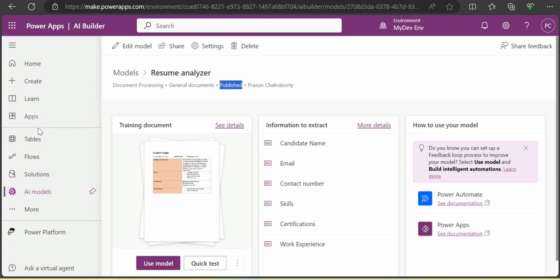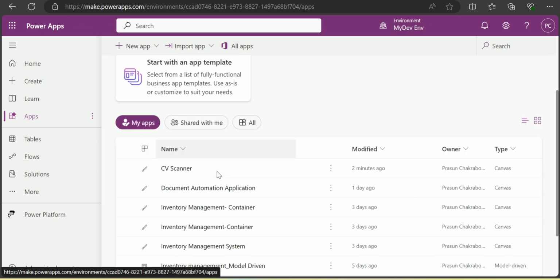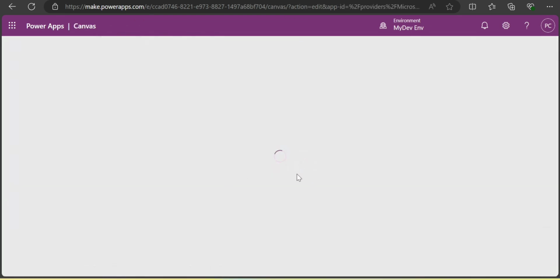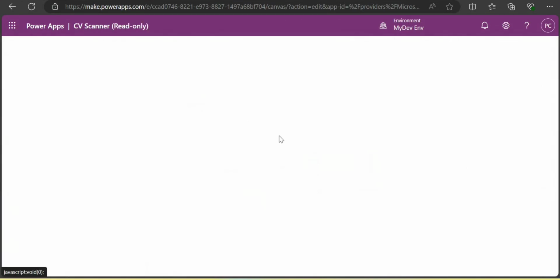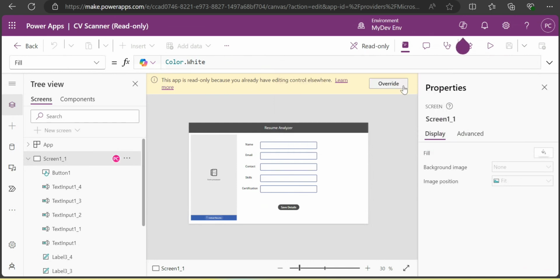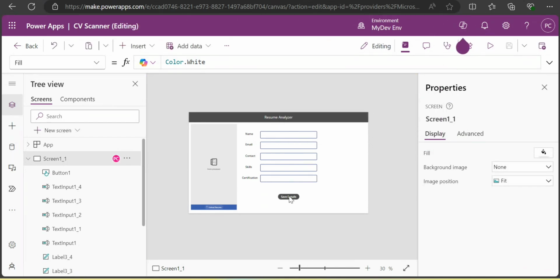Now again I will go to apps. I will open my CV scanner app in edit mode, because I just created my Dataverse table. So I need to reopen the edit session of this app to connect to this Dataverse table. This Dataverse table is nothing but your data source. For this session, we are trying to save the data somewhere. That's why I have created this Dataverse table.